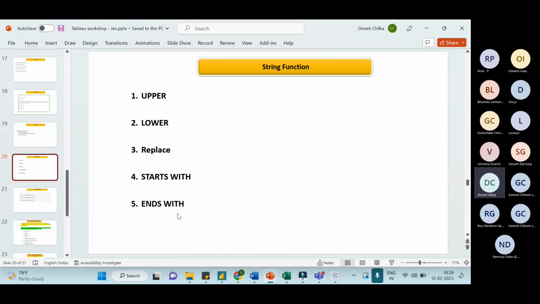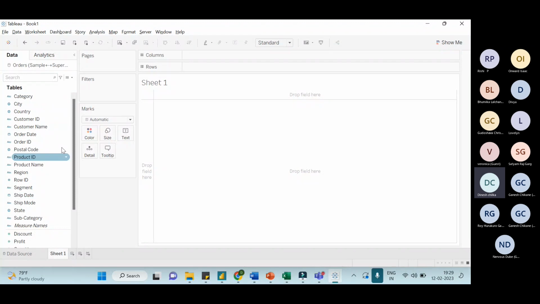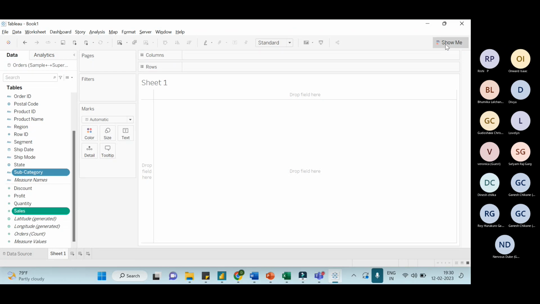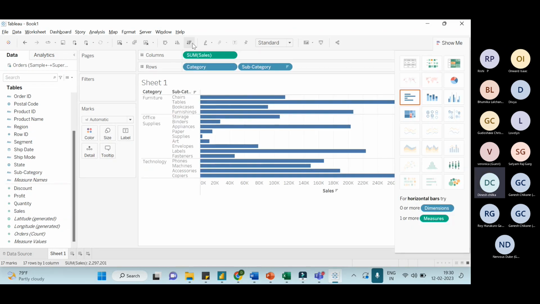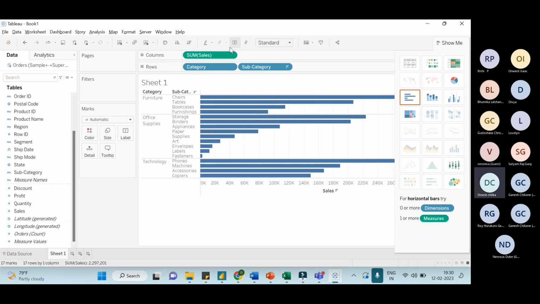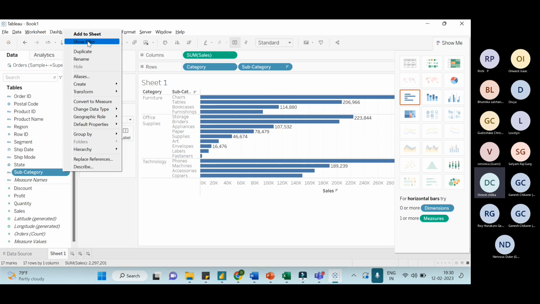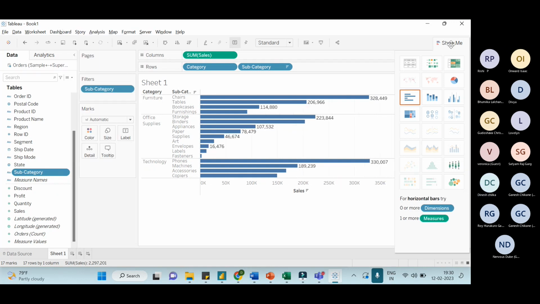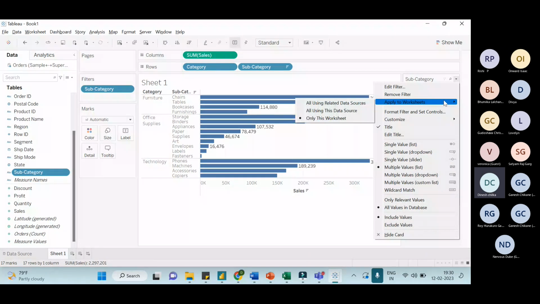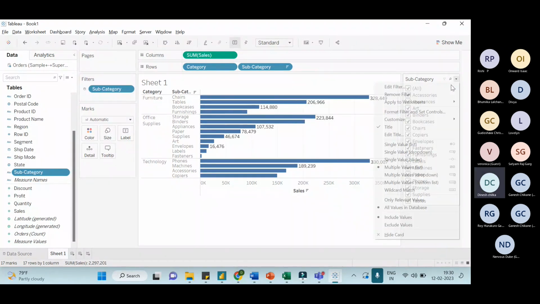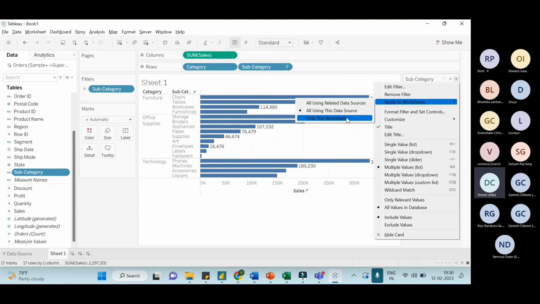I will tell you that it is the function apply to worksheets. If you go to Tableau and choose, suppose, subcategory and sales, create the chart itself. Click on it, go to the category, suppose subcategory, go to show filters, then apply to worksheets. Only this worksheet. If you create one more worksheet, you can apply the filter to as many worksheets as you want.